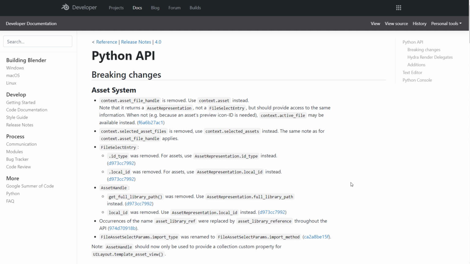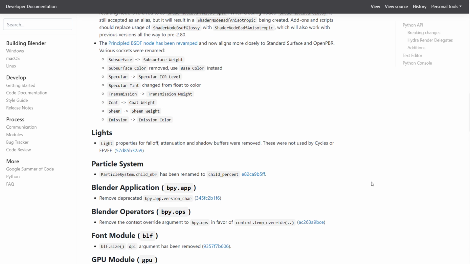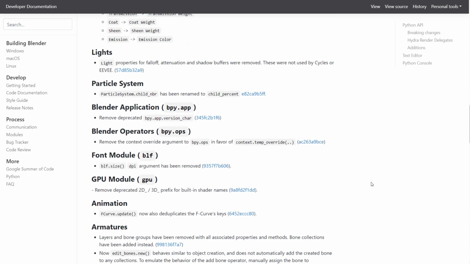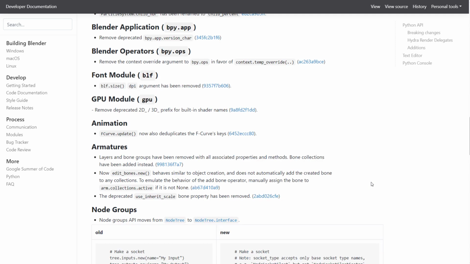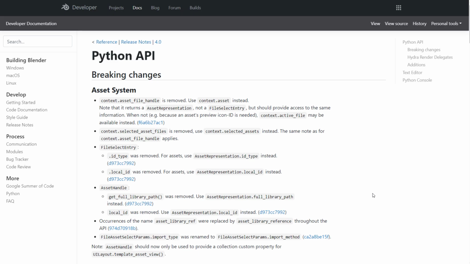And at the same time, if you're working with Python, there are some breaking changes that deal with the asset system, the window manager, the mesh, curves, nodes, shader nodes, light, particle system, the Blender application itself, the Blender operator, font module, GPU module, animation, armature, node groups, sequencer, and also miscellaneous. So if you're into coding or you work with a Python API, you need to keep an eye out for some of this, as 4.0 brings a gradual but yet massive change to how we get to work with Blender in several aspects of the app. So this is it. Blender 4.0, the beta is now here.